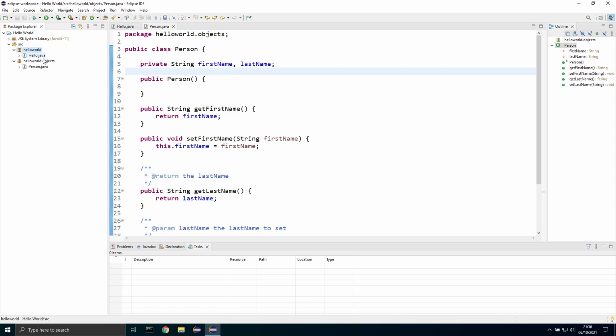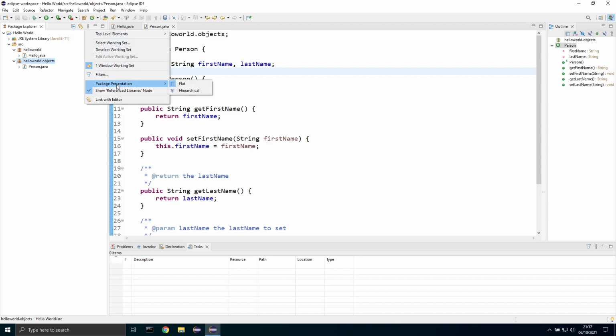You might have noticed hello world and hello world.objects. Technically, hello world objects is under hello world, but we've got this weird classification, like this is somehow completely different from this. You can fix this by going to the View menu, the 3 dots up here, going to Package Representation and going to Hierarchical.